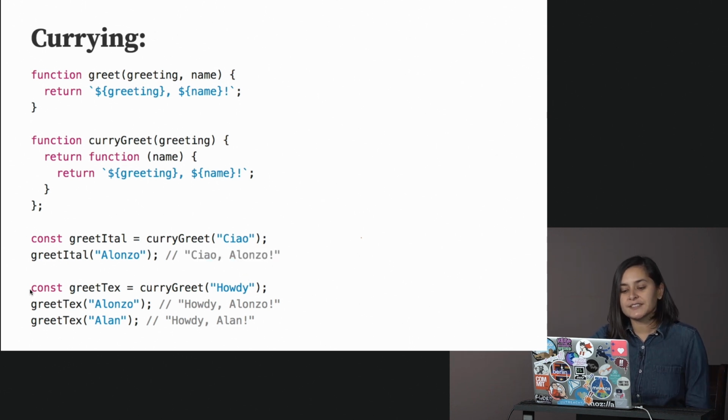And so similarly, we can see it again in this example. I can create a Texan greeting by passing howdy to my curry greet. And now I can greet all kinds of people with my howdy greeting without needing to repeat myself and keep passing in that same greeting argument over and over and over again.